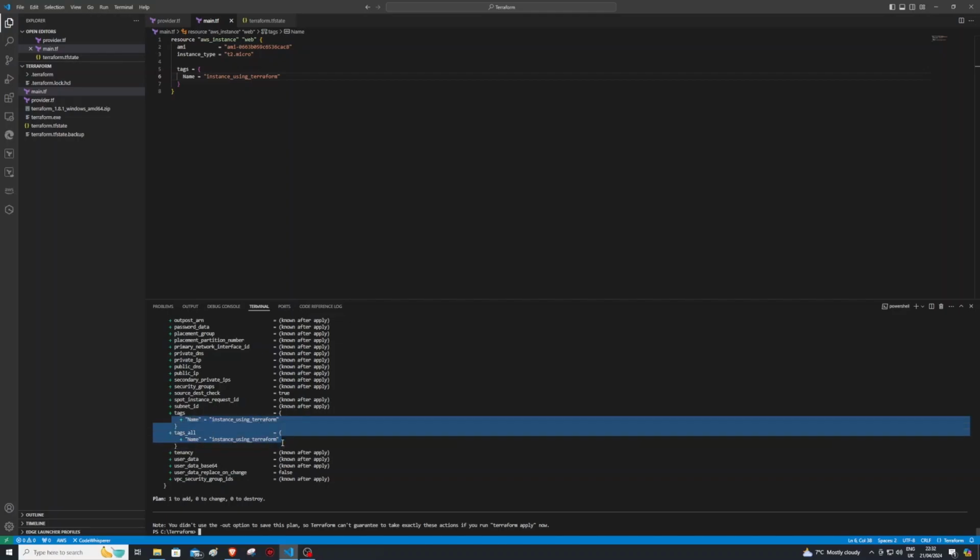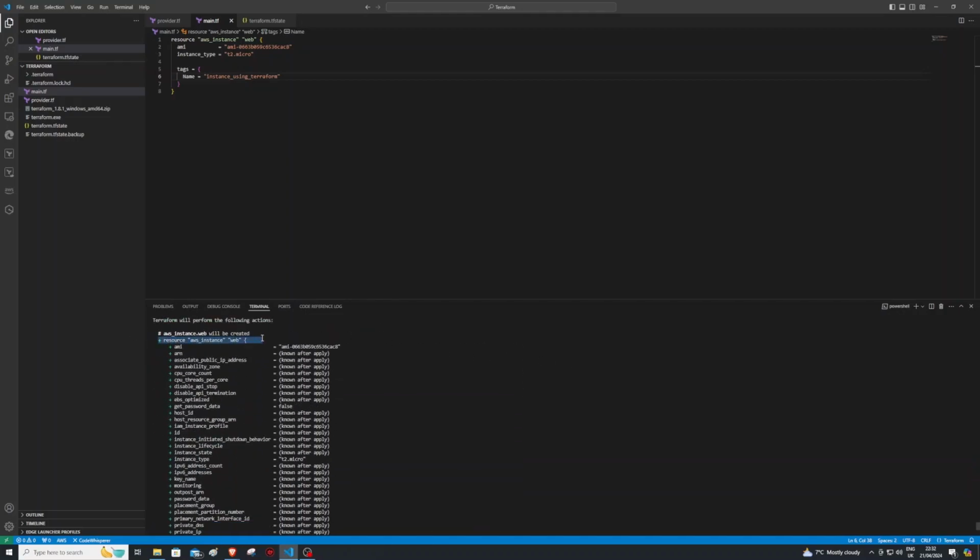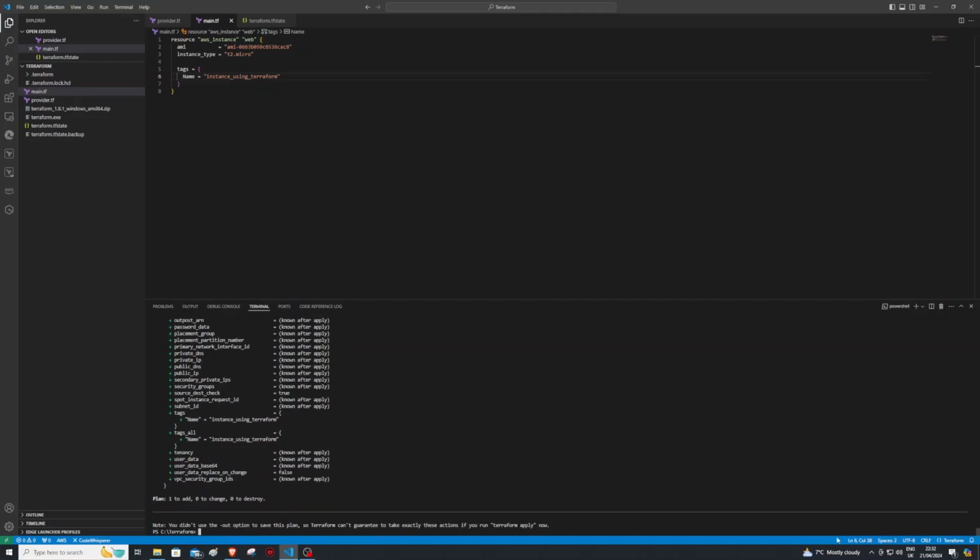Great, so we can see on the name it is instance using Terraform. And if I scroll up a bit, I'll see, yep, resource, AWS, AMI is as described here. Great, so this is as configured.